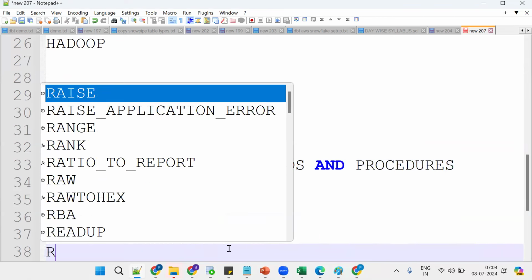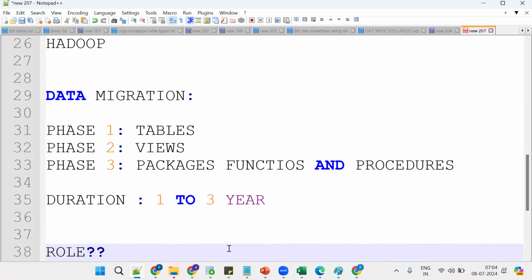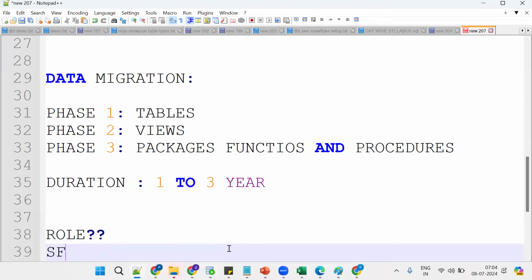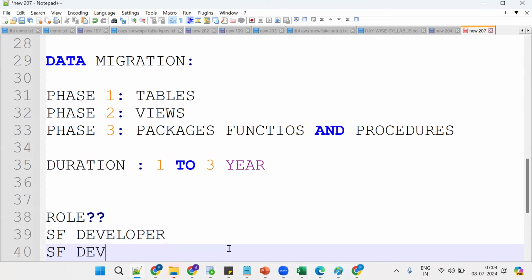And what is our role after completion of this course? What role should we apply for? Snowflake developer or Snowflake data engineer. So these are the basic points.